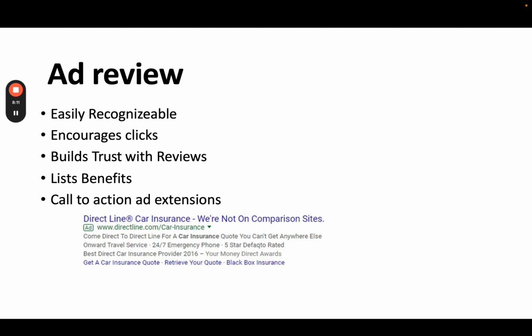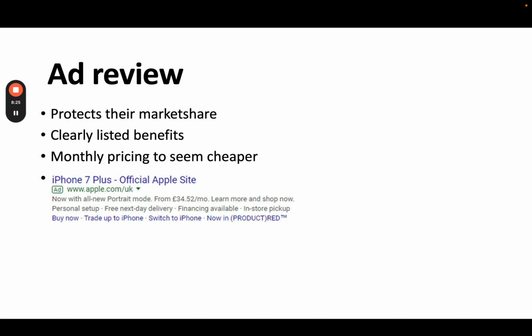If you look at this ad, this is a car insurance ad. This is easily recognizable. It encourages clicks by saying we are not on comparison sites. It also builds trust with reviews and lists the benefits they have. If you look at this Apple ad, you can see that they discuss their market share. They clearly list the benefits of why you need to buy from us, plus the monthly pricing. They offer a monthly installment plan, so the user can decide even before clicking the ad whether they need to buy the monthly pricing plan or not.